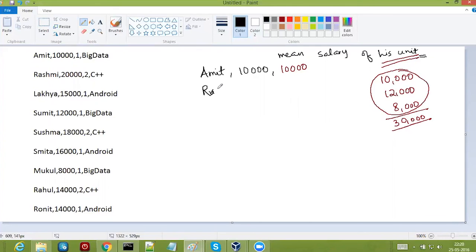I want this for Rashmi. That is, the salary of Rashmi is something like this, and Rashmi belongs to C++. Her unit is different. For C++, the average salary is, you can see from here, 20,000. Then for Sushma, it is 18,000. And one more guy, Rahul, is there, for him it is 14,000. So here the mean value will be something different.